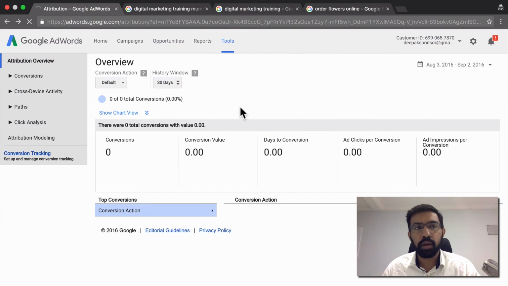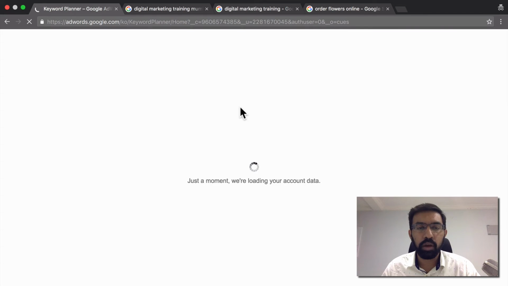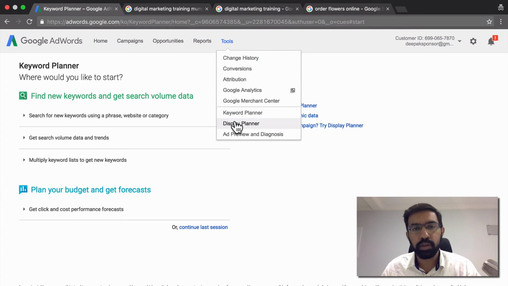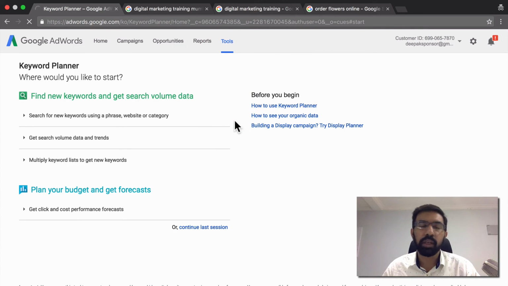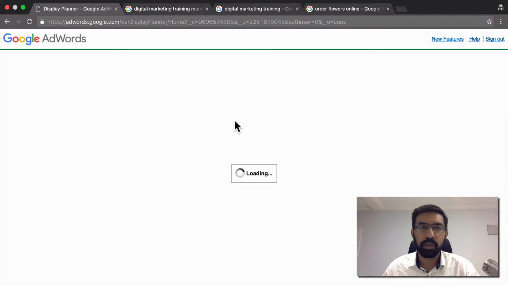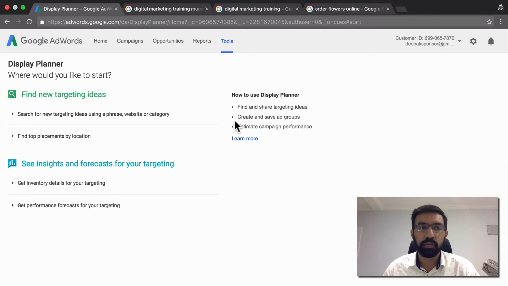So keyword planner, this keyword planner we will be looking at in the keyword research lesson, which is the 3rd lesson. So basically Google has its own keyword research tool, and this particular keyword planner will help you research keywords. Display planner is basically if you are doing display advertising and if you want to plan where to run your display ads, that's where display planner helps. So this is a display planner.